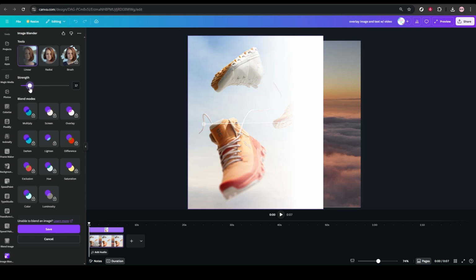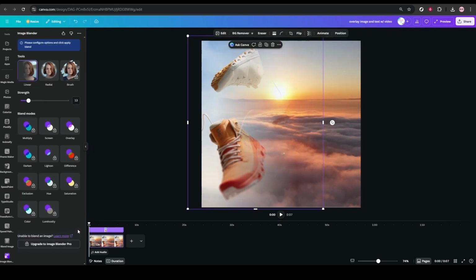Adjust the strength slider to control how much of the image blends with the background. A lower strength creates a subtle transition. Higher strength is more pronounced. When it looks right, click Save to apply it to your canvas.